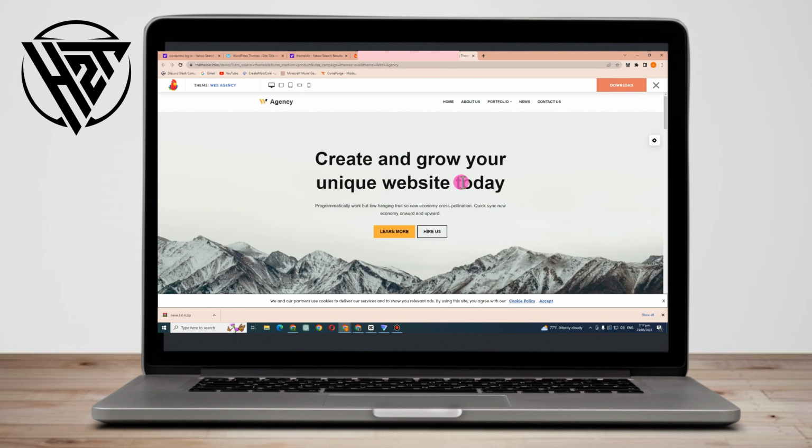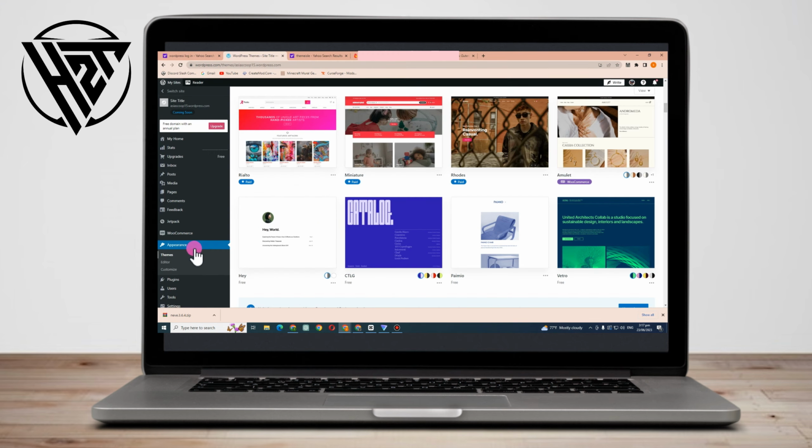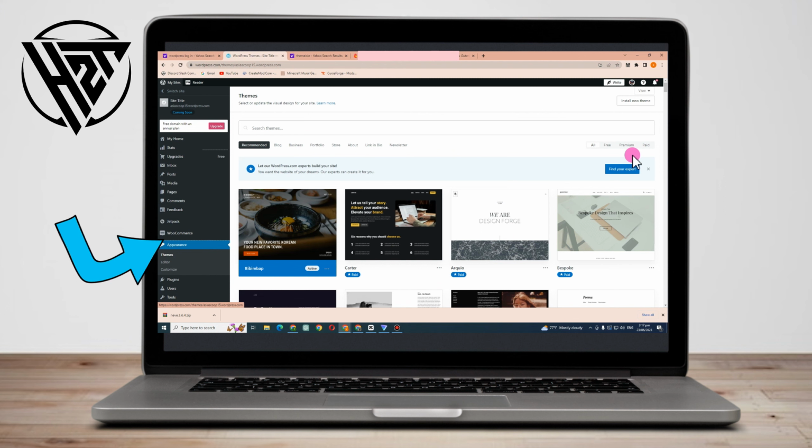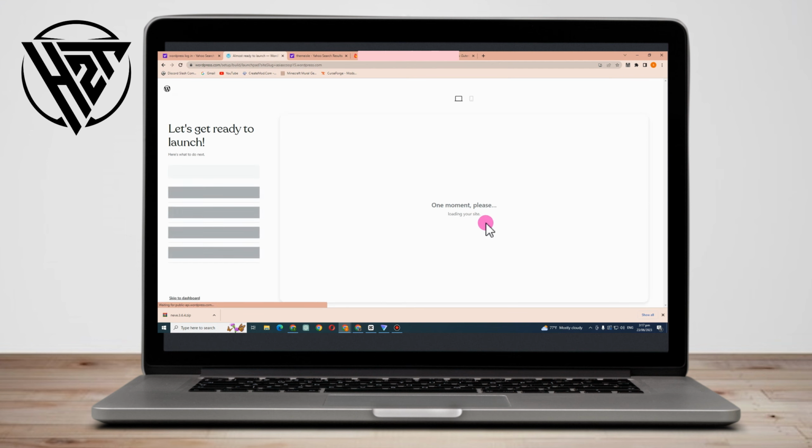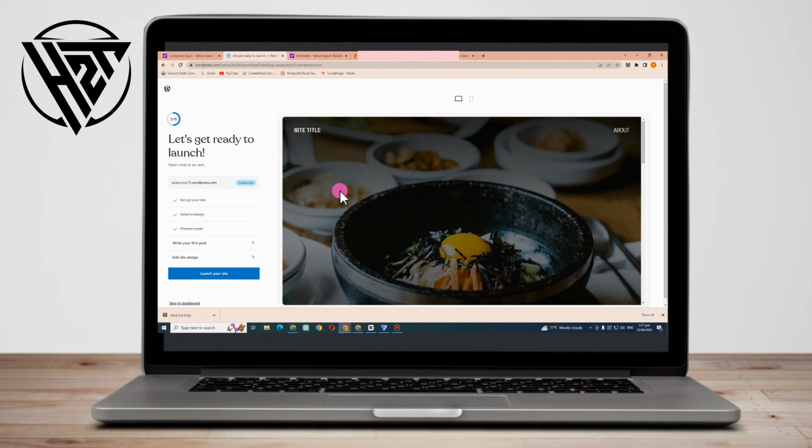And then once done, go back to your WordPress, go to appearance, go to themes, and you can see that you can add themes from your computer or from your files. You can import that. Then after you add that downloaded theme to your WordPress, all you have to do is click activate and it will change your theme in your WordPress.